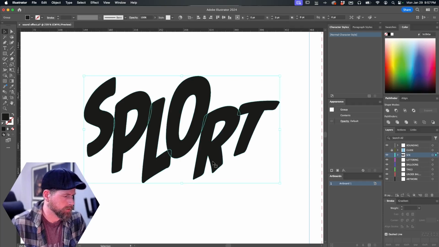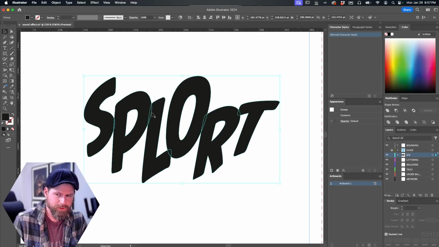Now, from here is where we've got a pretty good sound effect. But it's missing a little something. We need a little bit of color. There are a lot of different ways, a lot of different colors to choose from.